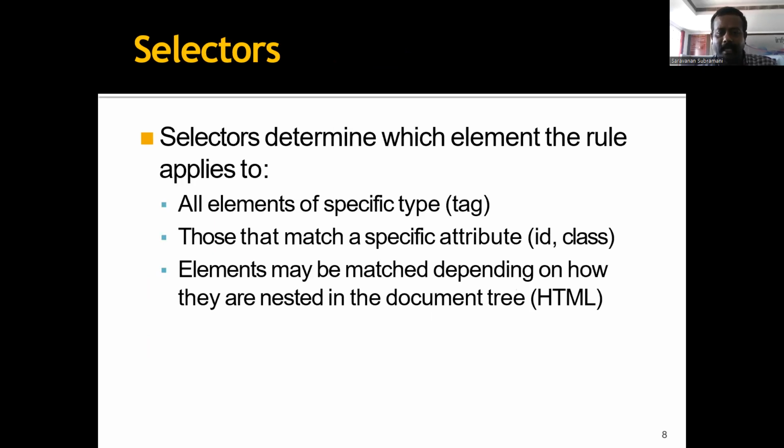Selectors determine which element the rule is applied to. They can match all elements of a specific type, like tag names, or those that match specific attributes like ID and class. Elements may also be matched depending on how they are nested in the document tree.